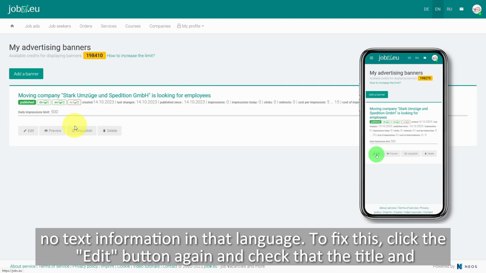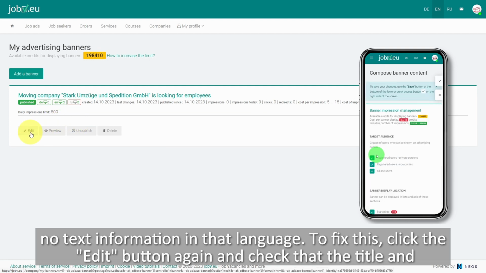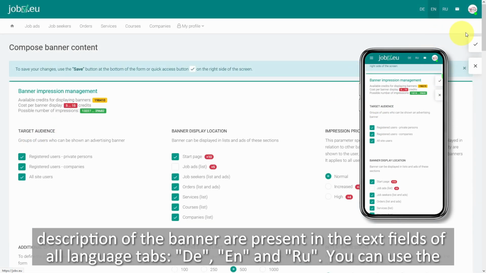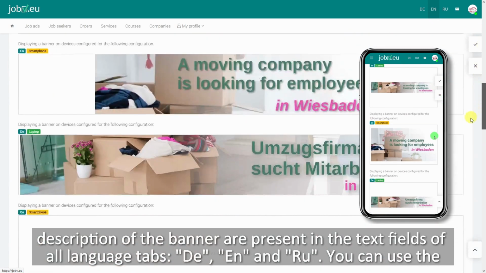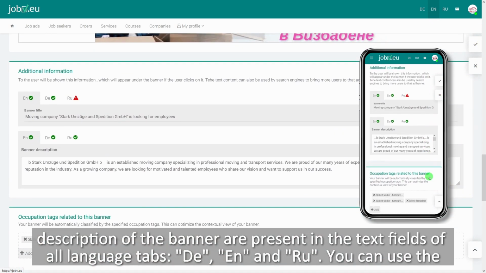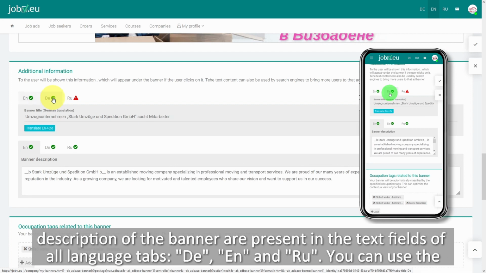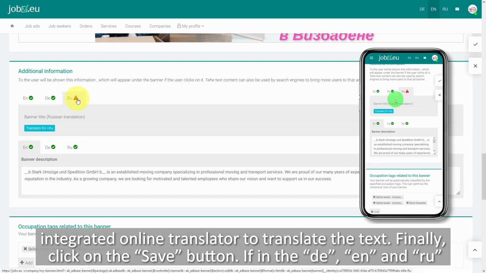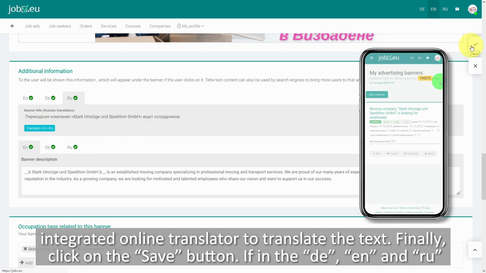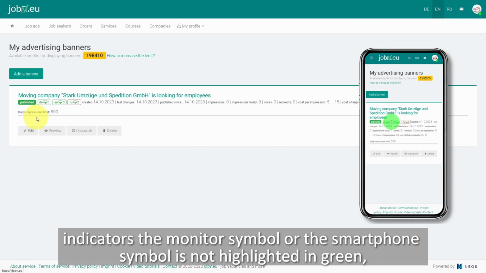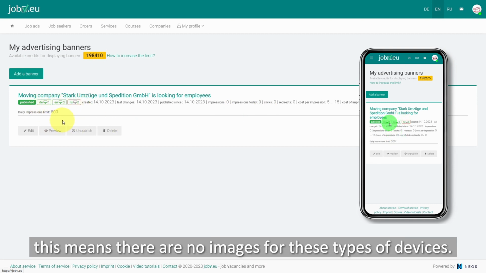To fix this, click the Edit button again and check that the title and description of the banner are present in the text fields of all language tabs, DE, EN, and RU. You can use the integrated online translator to translate the text. Finally, click on the Save button. If in the DE, EN, and RU indicators the monitor symbol or the smartphone symbol is not highlighted in green, this means there are no images for these types of devices.